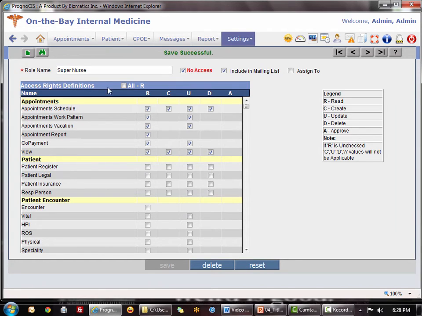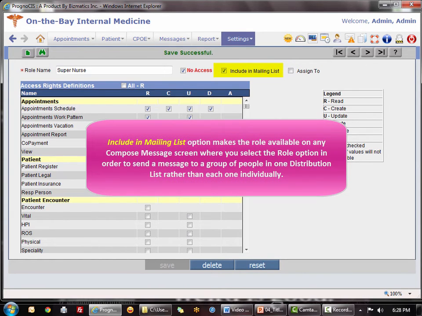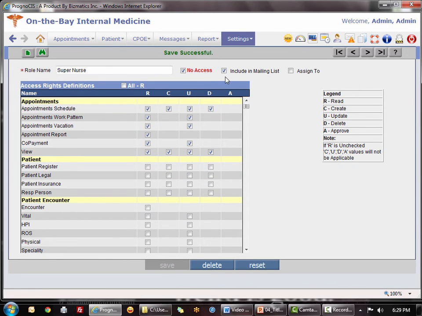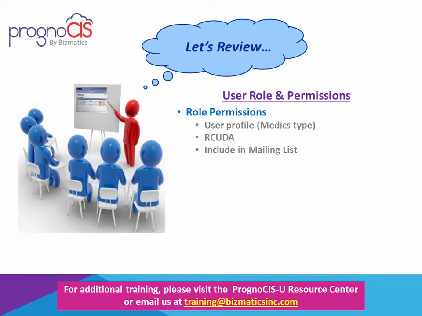Now, the last thing I want to mention while we're here on the super nurse is this option that says include in mailing list. When it comes to distributing messages within the practice, as discussed in our composed message video, you have an option of addressing your messages to an individual or to a role. If you want to use the role option, you simply designate which roles you want to have that ability, and then every human that has been designated as that role will be included in the distributions of those email messages within the practice.